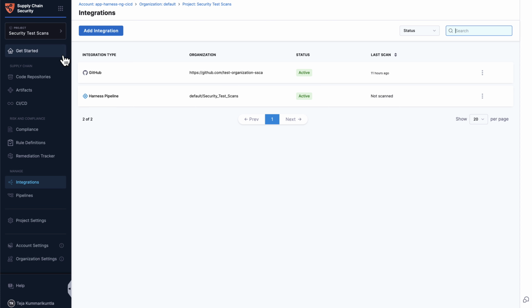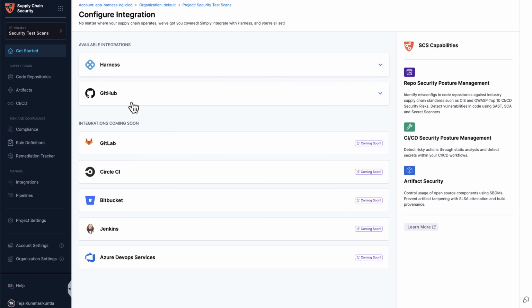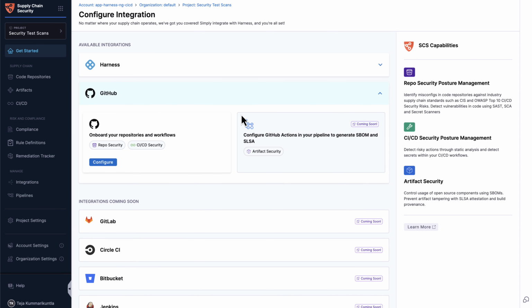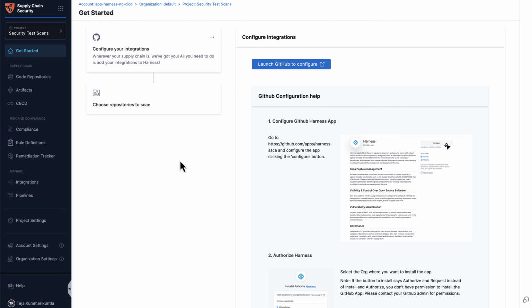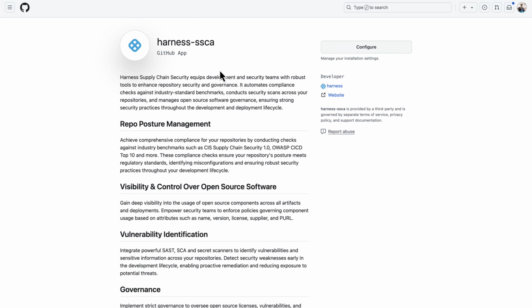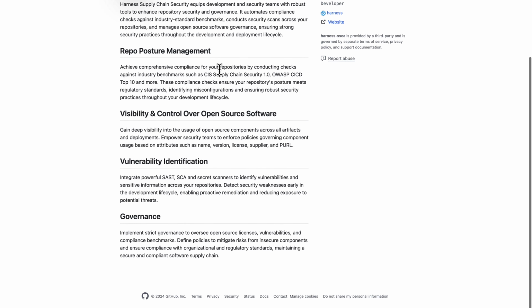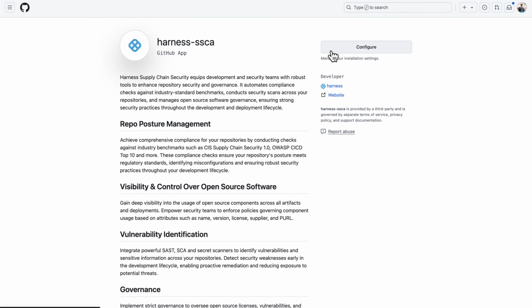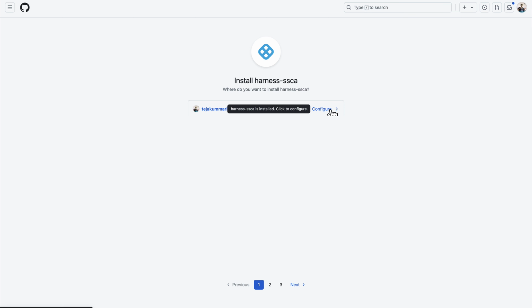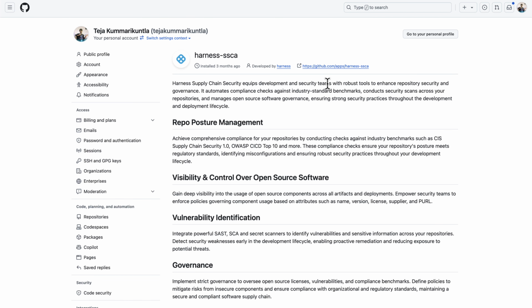Now let's see how we can do it for GitHub. Expand GitHub, and here you can see Onboard your repositories and workflows. You can click on Configure, and this will take us to the Get Started page for the GitHub integration, where it's just a two-step process: you configure the integration through the GitHub app, and then you choose the repositories to perform the scan. Let's click on Launch GitHub to configure, and this will take us to the Harness SCS app, where you have the complete details, and you can just click on Configure. This is the app that helps link your GitHub repository and Harness SCS.